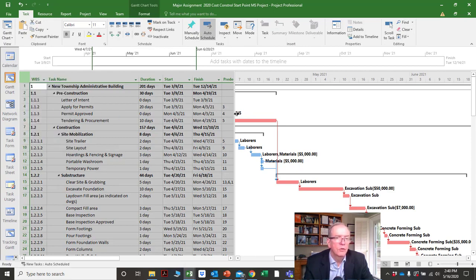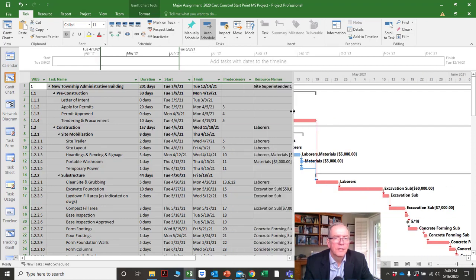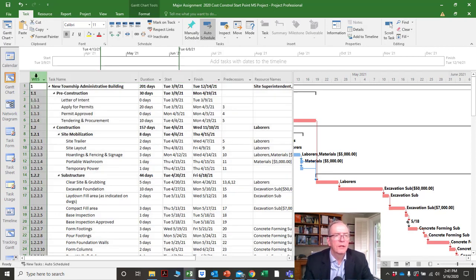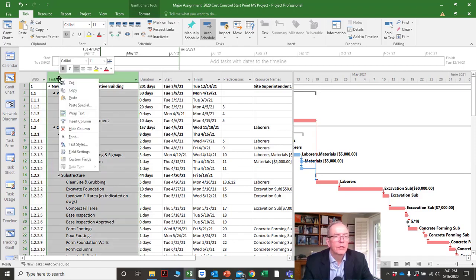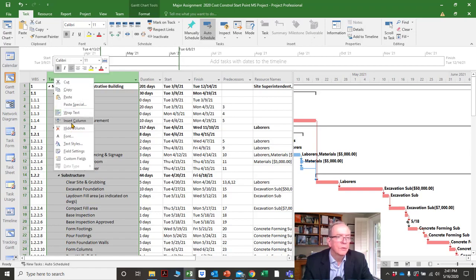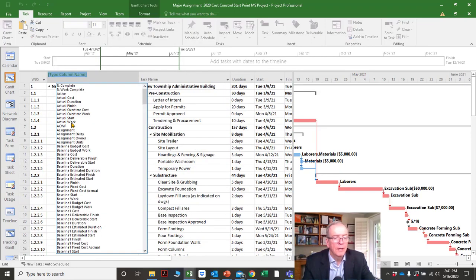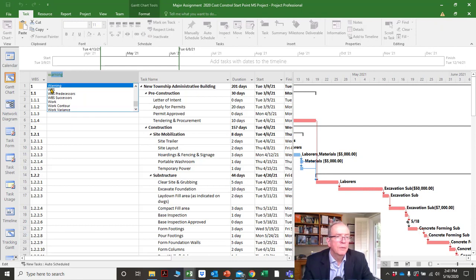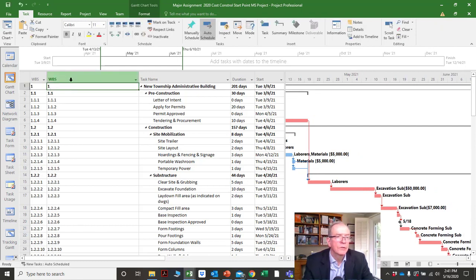Entry view would have duration, start, finish, predecessors, and resource names as a default starting area. In this particular example here, I've got the WBS column inserted. I would have earlier inserted the column. So by clicking any column, I could have right-clicked and gone to Insert Column. If I type the W, that'll bring up WBS, and there it inserts into it.